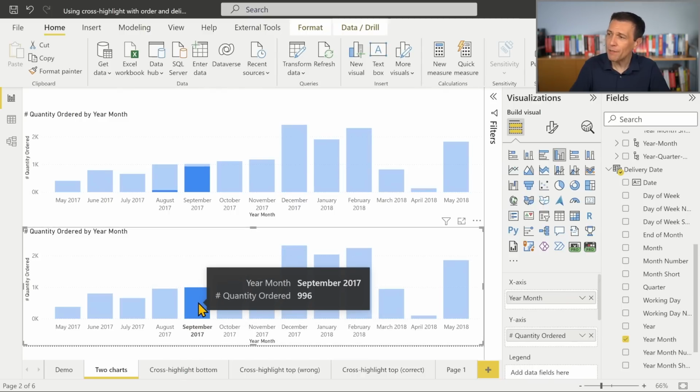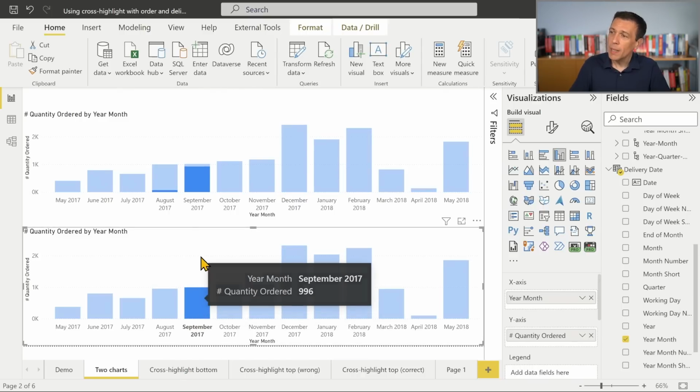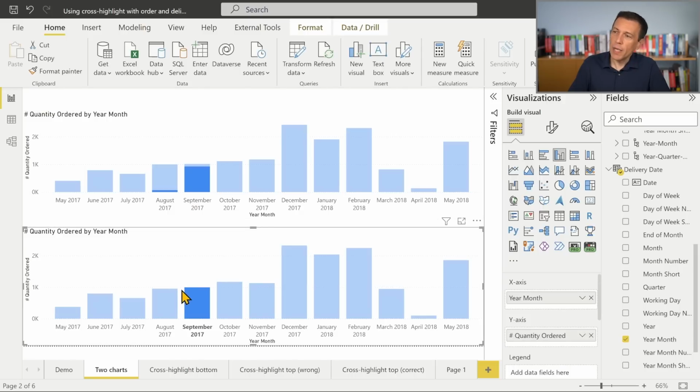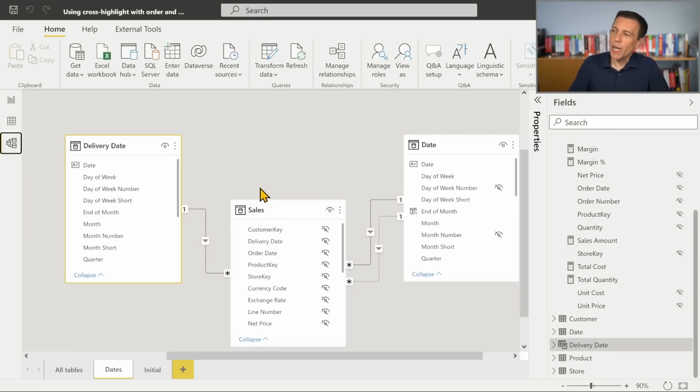We actually have this working, but at this point, think about what we're doing. We are using two different dates, and we are using a measure, which is the quantity ordered, that could be hard to understand.